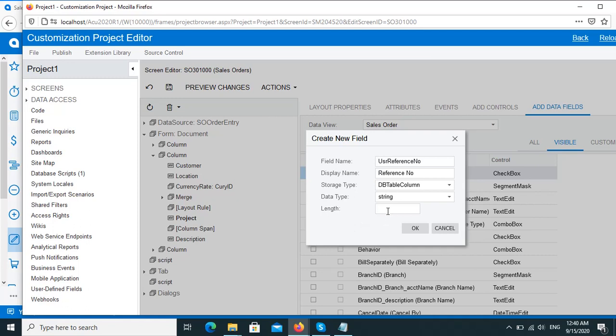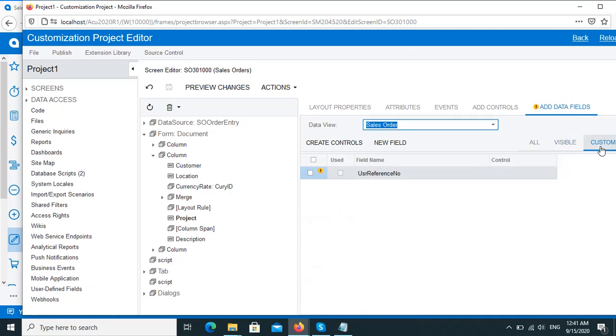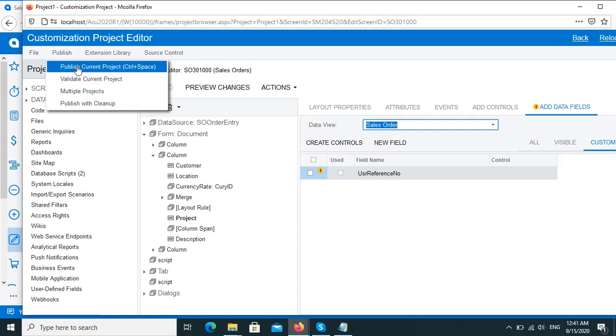Now since I selected the string, I will put here the length, meaning how many characters this particular field can accept. So let's say on the reference number 10 characters is enough for me, so I will put 10. Then I click OK. After clicking OK, I need to publish the project in order for Acumatica to be able to determine this new field that was added in the customization. So I'll now click publish.